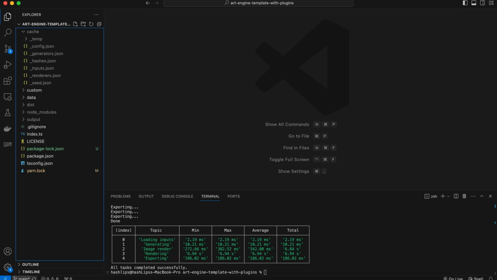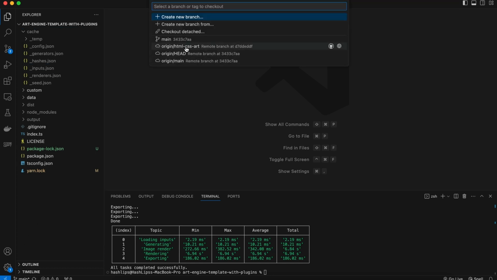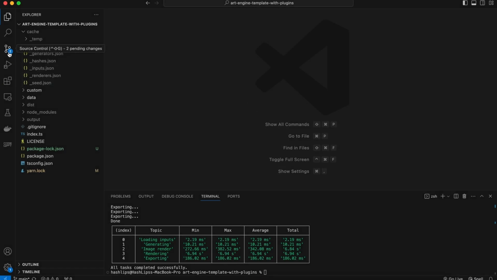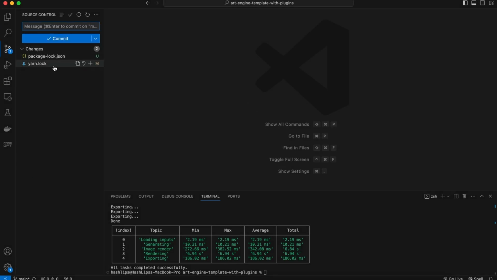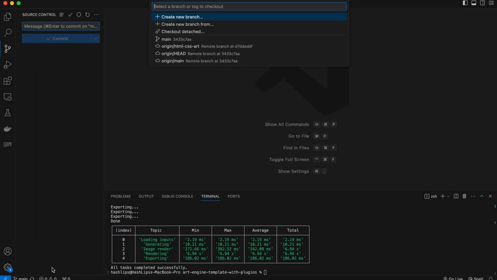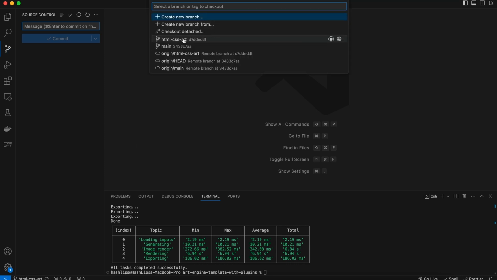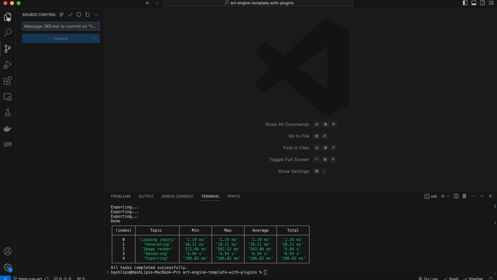So let's go ahead and at the branch section, move over to the new branch that I've made. And so if you get this message, essentially you maybe have log files that changed. I'm just going to revert this so that I can actually switch over easily. And there we go. So we've switched over to the new branch. It's called HTML CSS Art.